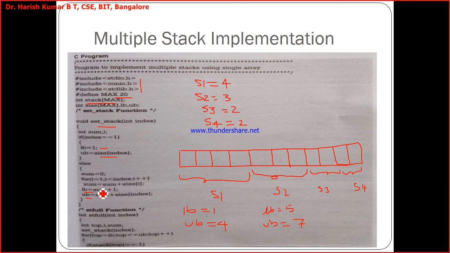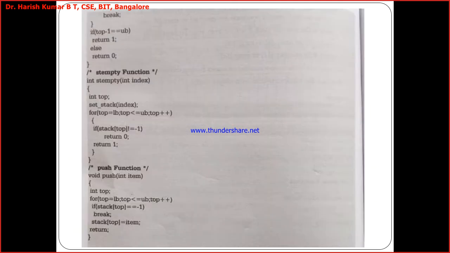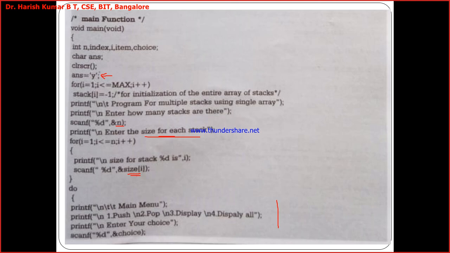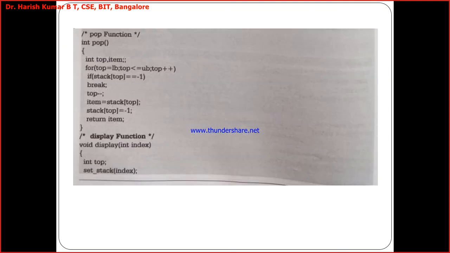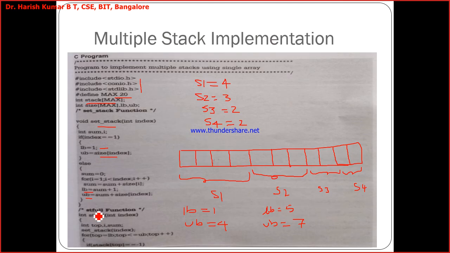Okay, see, let me come here. See, which stack do I want to insert into? Say I want to insert into the first stack, index value will be 1. Now I am calling st full, checking whether the first stack is full. So it calls this function, st full. Okay, index I'm passing.